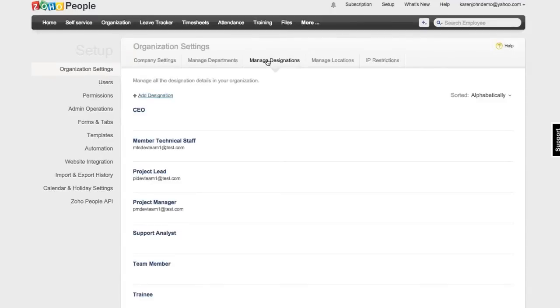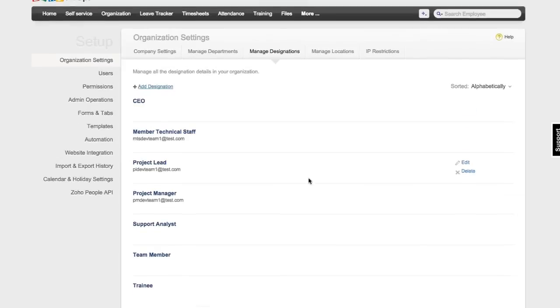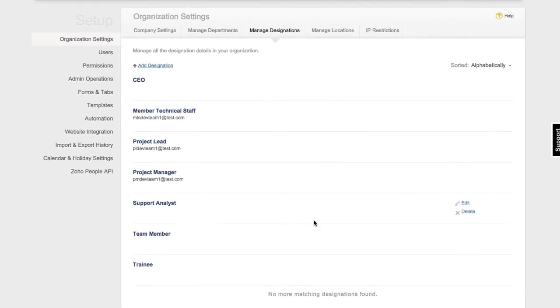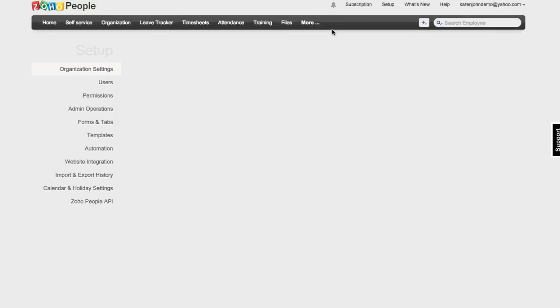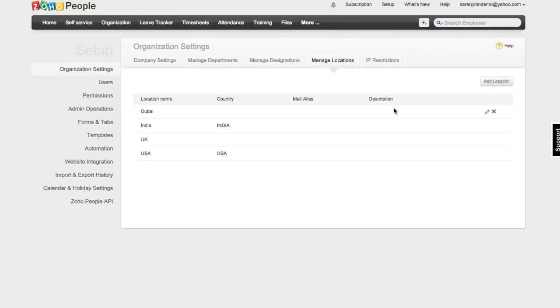After adding departments, you can add various designations. For example, product manager, team lead, UI designer, marketer, etc. And there are no limitations or restrictions in adding departments or designations or locations. You can add n number of departments, designations, and locations. If your organization is situated in different locations, you can add them here to access it from one central location.